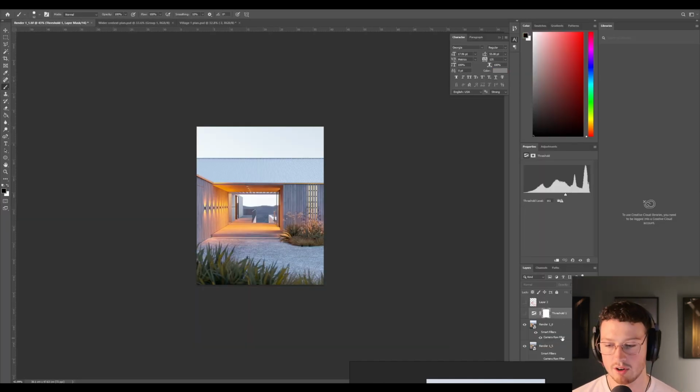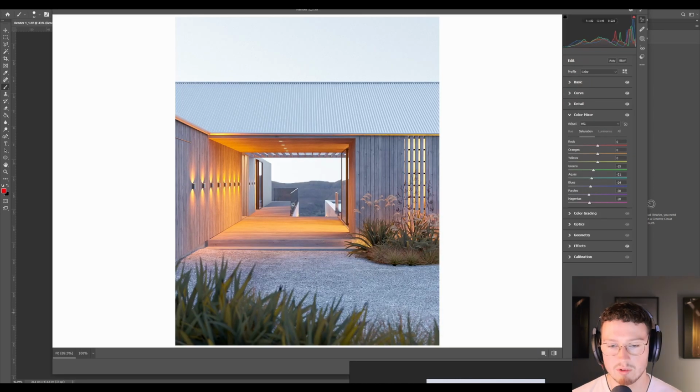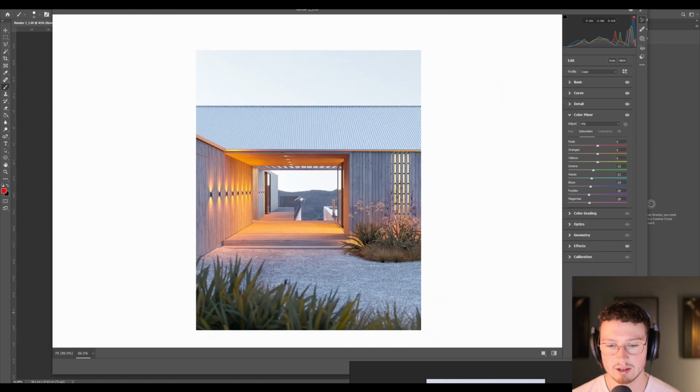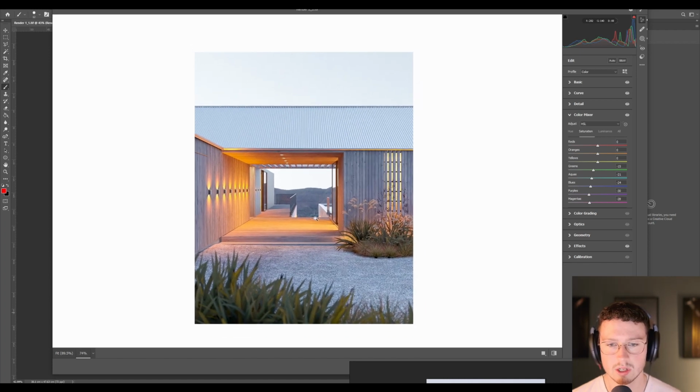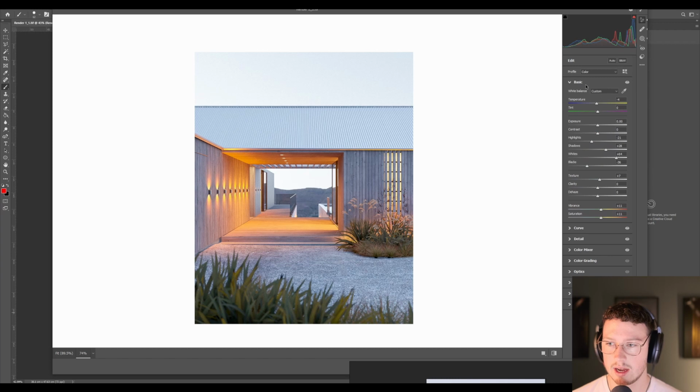So you check it into Photoshop, you create a smart filter, apply the camera raw filter. If you don't know how to do that, maybe just watch a quick tutorial. And yeah, so let's start with the basic panel. Pretty simple changes, like temperature was pretty much not touched.